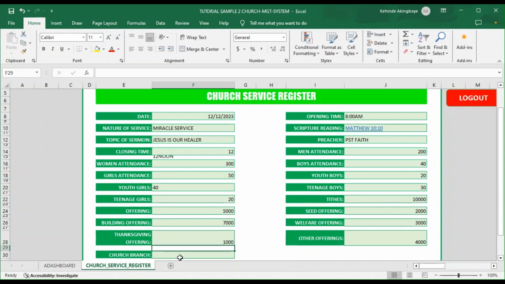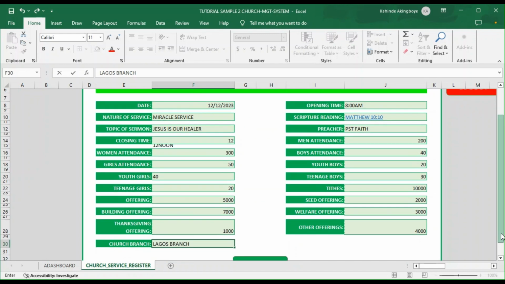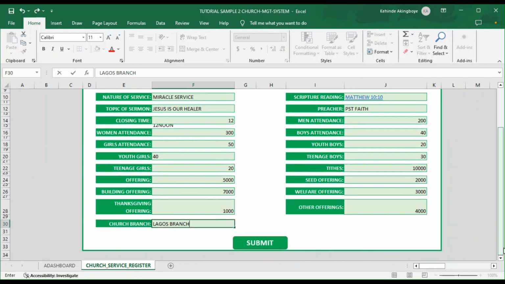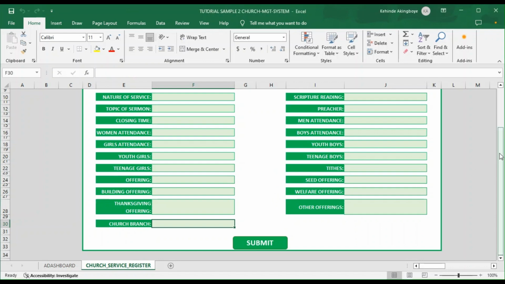1,000. Church branch, the branch of that church, let's say Lagos branch. And if there's no branch, you don't need to fill in branch. There's no compulsion. All of these options can be ignored, depending on your particular needs. So I'm going to click on submit after I'm done with filling this information. I click on submit. It says record has been successfully saved. I click on OK.